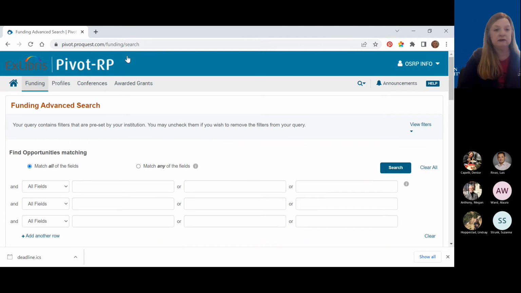Advanced searches allow you to create customized searches with a variety of search fields that you can select from. So you can see up here it says match all the fields is more like an AND operator, or match any will be like an OR. Let's take a look at some of these fields.